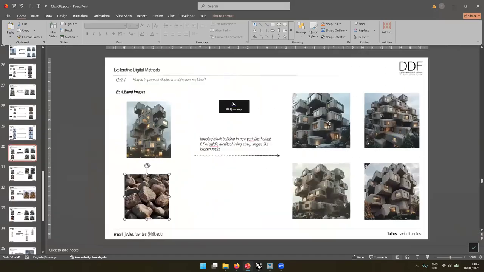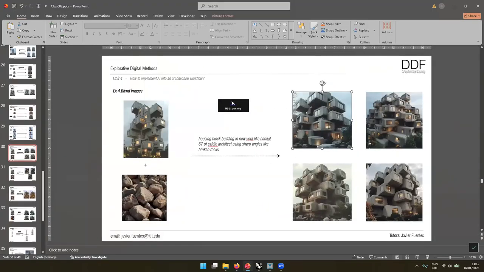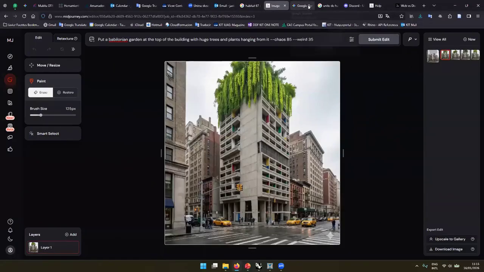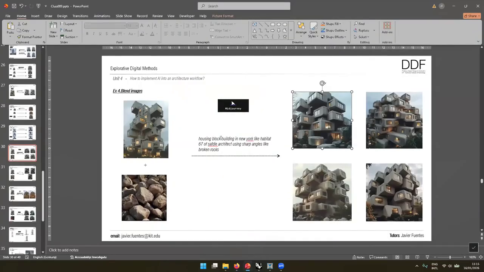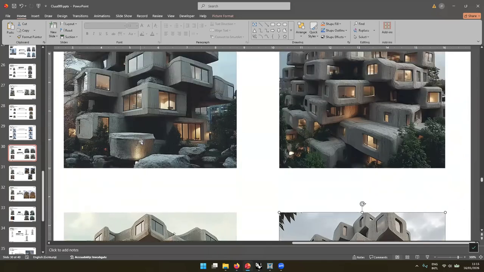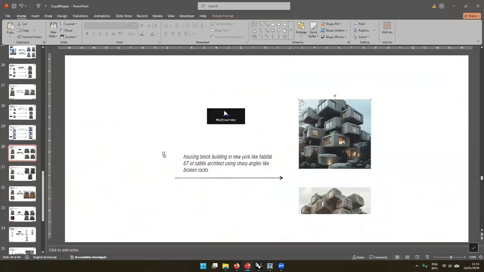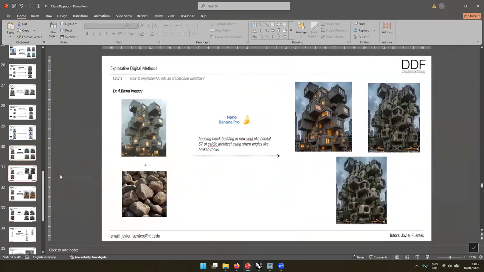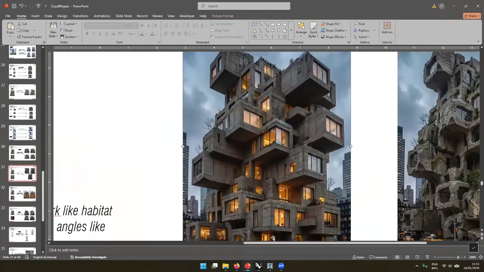Okay, and put it in this case in Midjourney or in both images. You put it in the AI and say, I want to blend those images using sharp angles like broken rocks, for example, you know, and the solution was things like this. This is not very sharp, but I have things like this, no? Okay. I did it also with a banana, and this was the solution with a banana. Super cool.